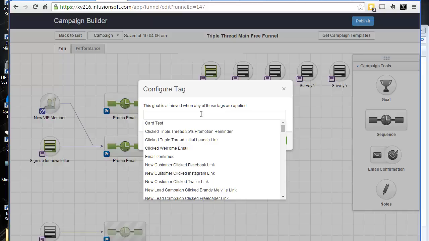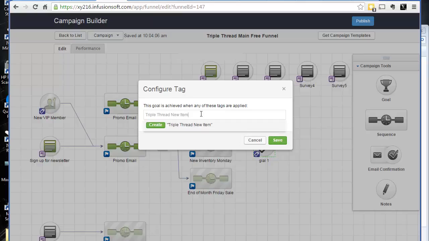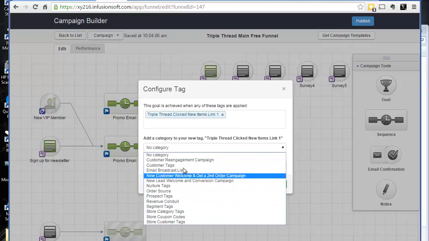So if I do a tag now, if I do triple thread, because this is one of my business partners, and I'm one of the partners in this particular women's apparel store. Triple thread, let's see, new item, but actually let's do clicked new items link 1, because that's what we're going to use for the next one. So if I do create, before it would just create the tag. Now I can actually do a category here.